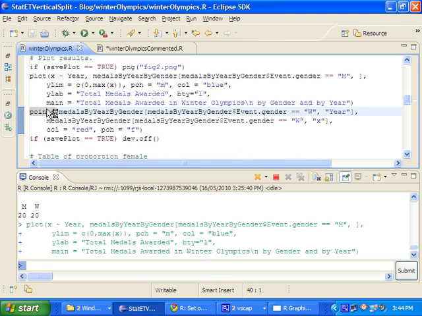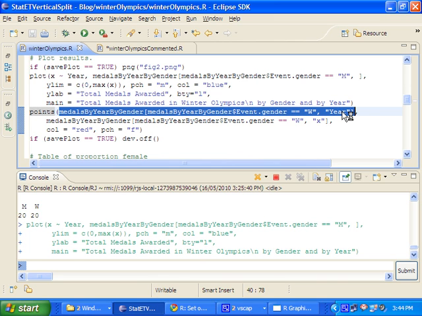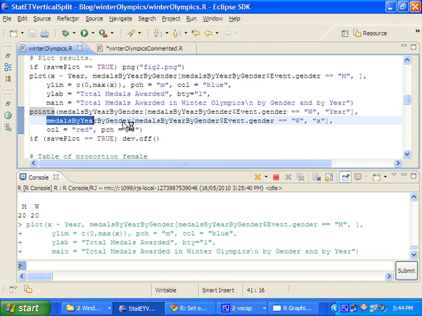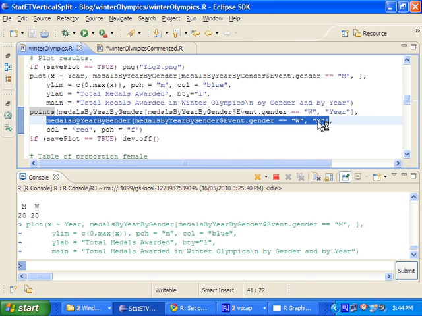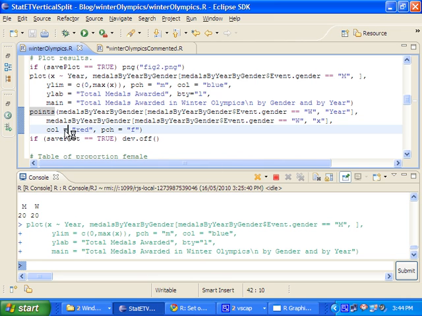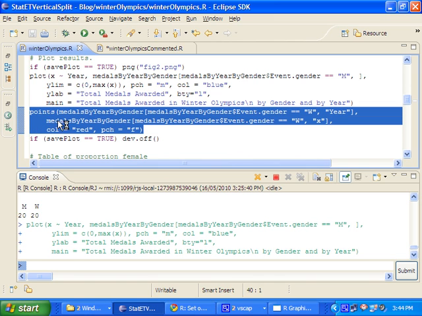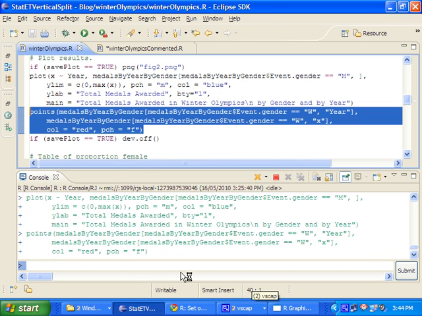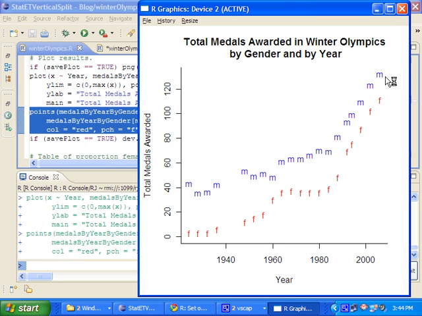So what I need to tell it is the X points and the Y points. The X points are going to be the years for women, and the Y points are going to be the medal counts for women, i.e. where event.gender equals women. And I've chosen the color red, a little bit like blue is for boys, pink is for girls, to make it easy, and a plotting character of F for female. So if I press Control R to run that, we can see the men and women plotted on the same plot.